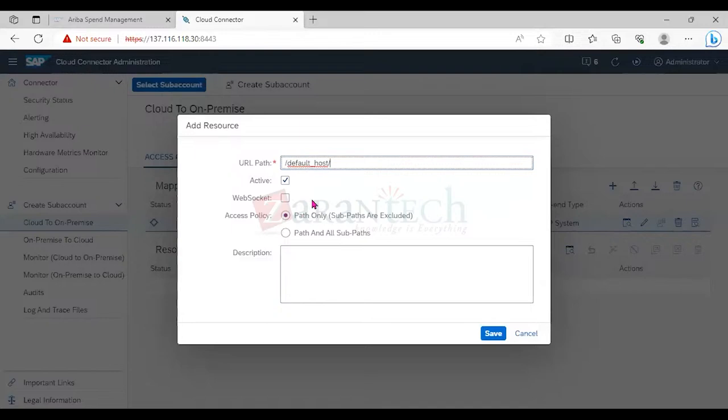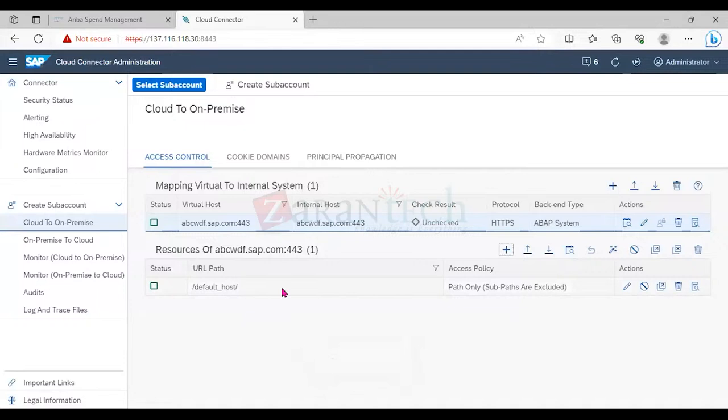Then is it active? Yes, it is active. This we can keep as it is. Here, if you want to add a description, we can add some little information, and then click on save. Once you click on save, that's done. This is the job we have to perform in the cloud connector. So like that, we have to do the cloud connector setup. Once you come here, we provide the information in the sub account, and whatever different ERP system, or even non-ERP system, you want to add, we can add here.